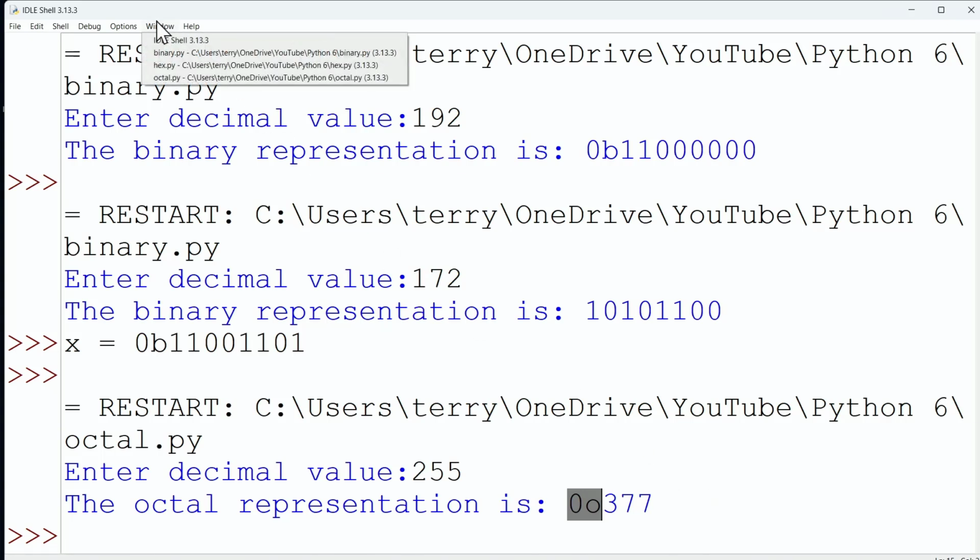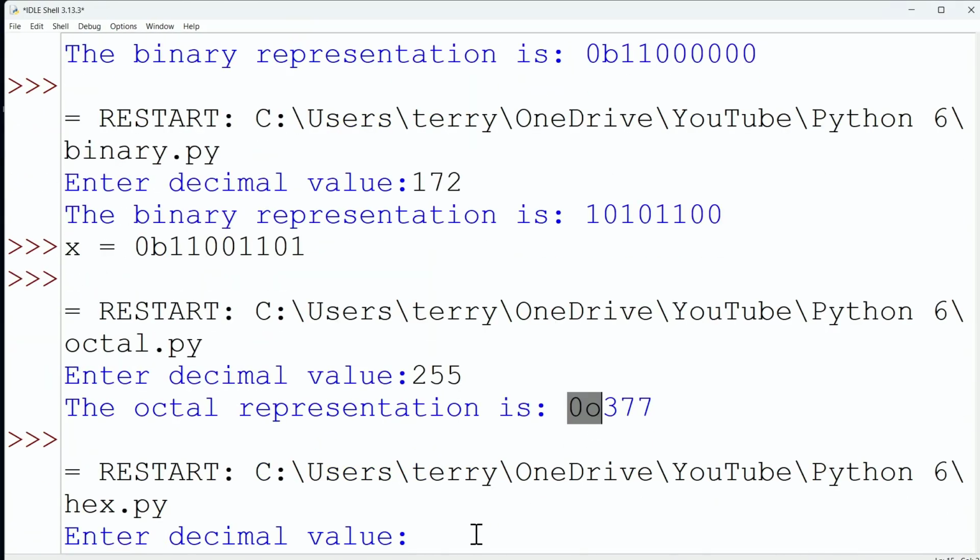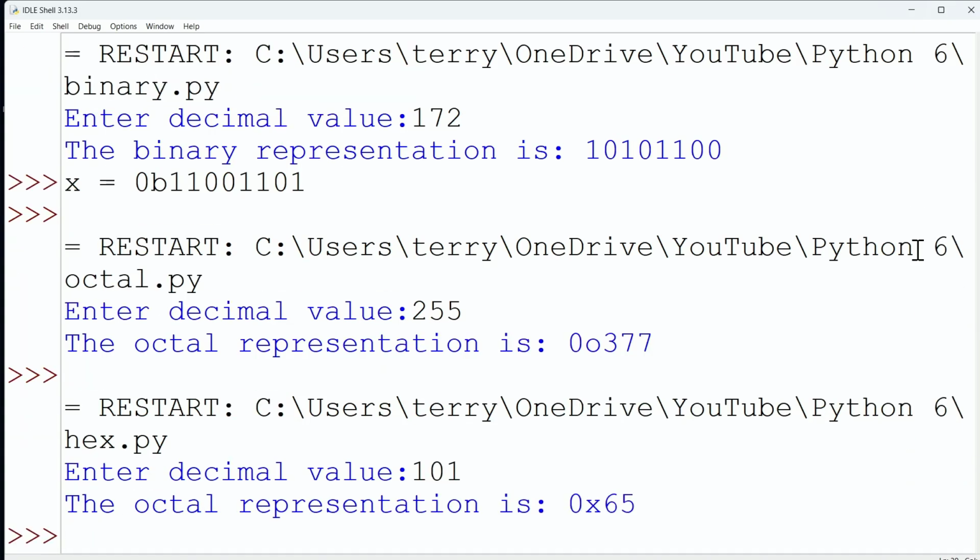Guess what? You probably already guessed it. Sure, Python can work with hexadecimal number systems just fine as well. So I can say decimal value, go ahead and give me one. We're going to make sure it's an integer. And then let's create a hex value out of that decimal value by using the hex function. If I run this module, we will enter a decimal value. How about 101? And sure enough, the octal, it's not the octal representation, it's the hex representation.